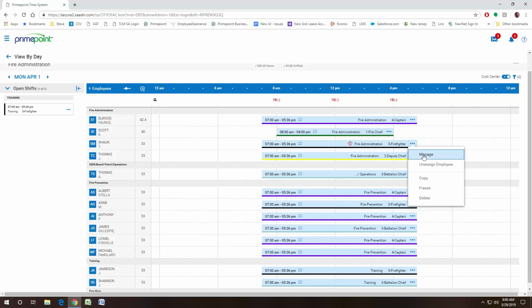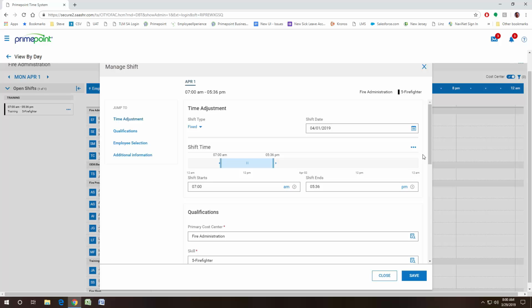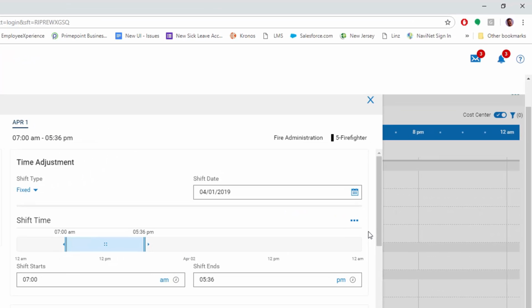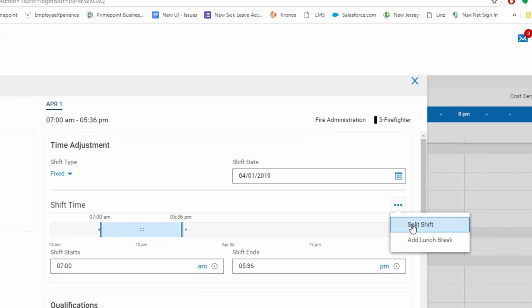Now we can go into Fire Administration to Sean, click on the ellipsis at the end of his shift, and select Manage. Once we're in the shift, we're going to want to split the shift to carve out the time that Sean is going to be off. So on the shift timeline, again clicking the ellipsis, we can select Split Shift.